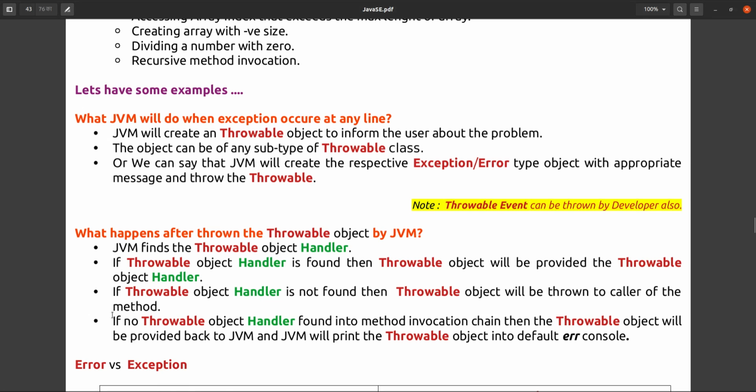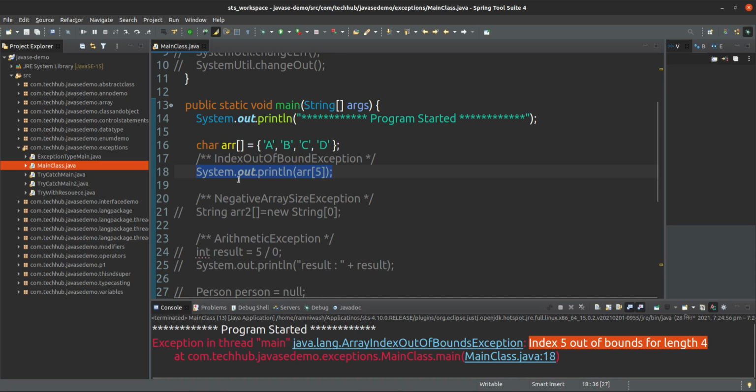So here, if no throwable object handler is found in the method invocation chain, then the throwable object will be provided back to the JVM, and it will print the throwable object into the default error console. That's it. Suppose we have not provided any throwable object handler. So what is the JVM doing? The JVM is throwing that object to the caller of the method.